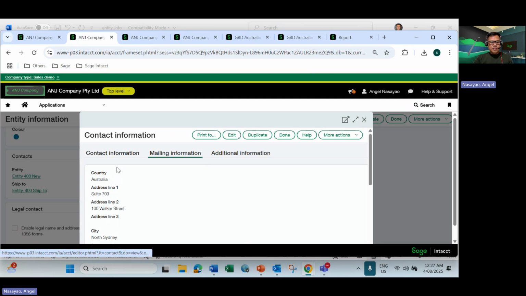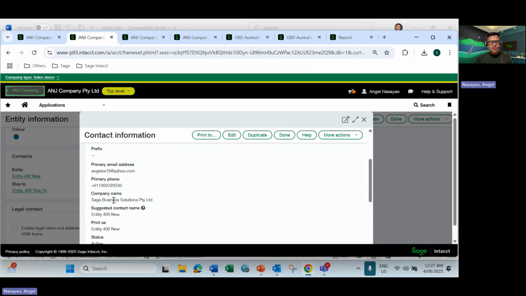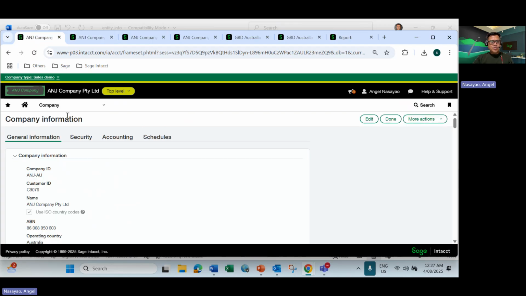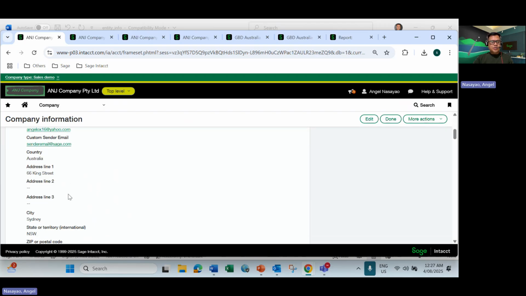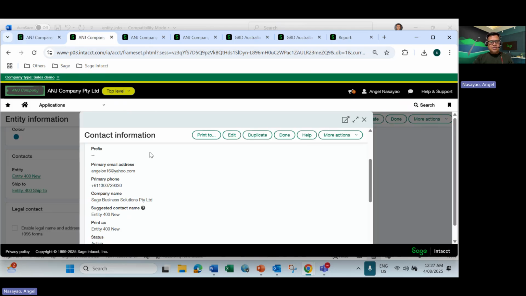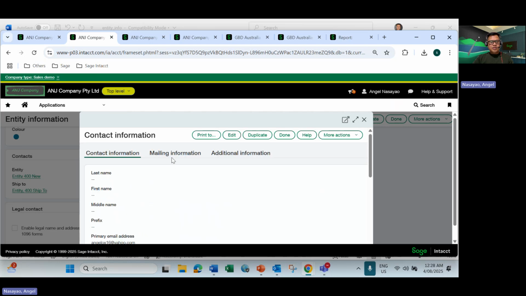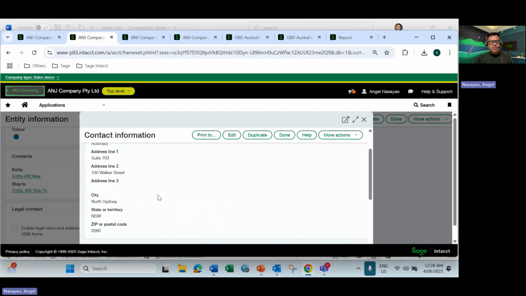Okay, so let's have a look at this one here. Maybe just keep an eye on what I've defined under contact information. I have company name here under Sage Business Solutions Pty Limited. And if I go to the top level under company information, my company name is ANJ Company Pty Limited, right? And with this address as well, King Street, Sydney. But for my entity, I just put the old address, Sage, in here under Walker Street, North Sydney.